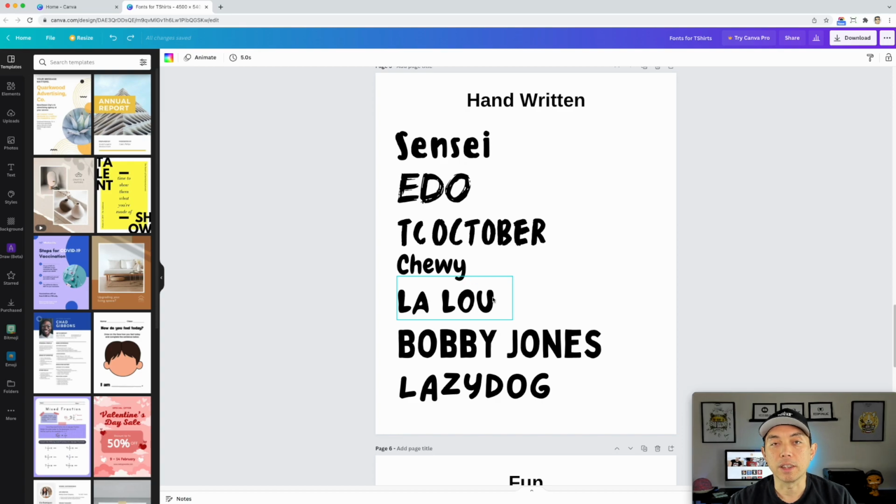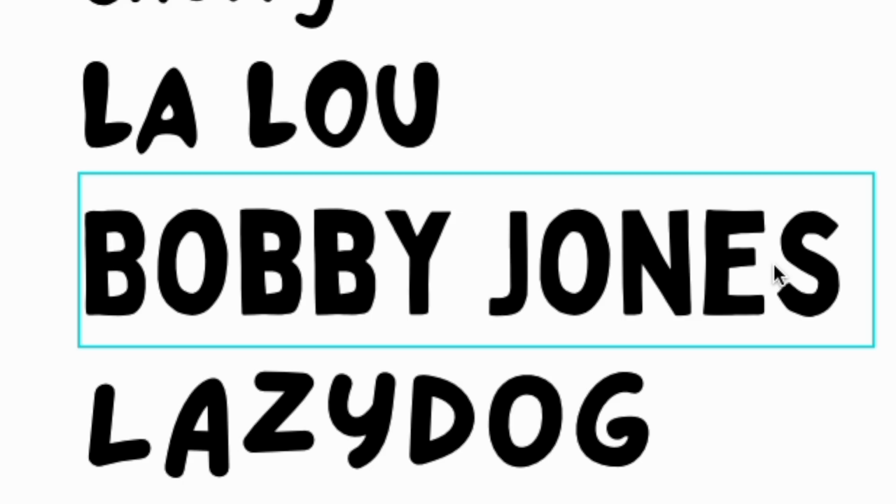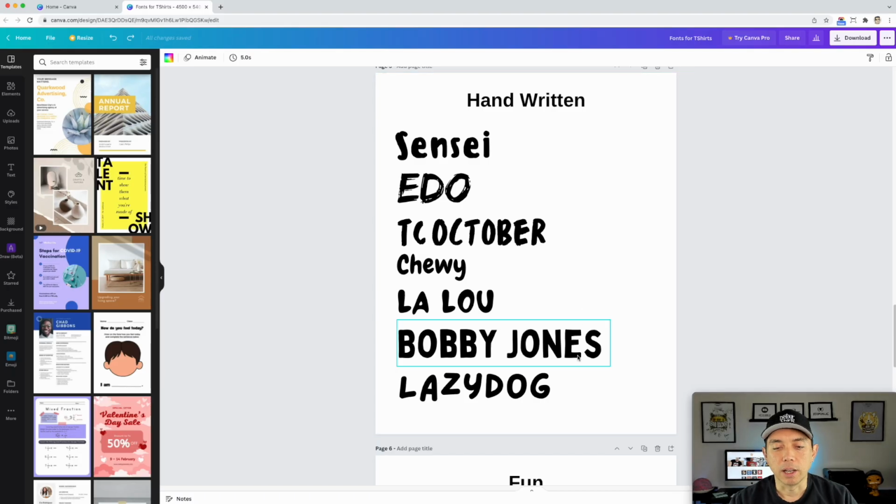I love the thick and thin of this Lalu here. And Bobby Jones is just nice handwritten kind of sans serif, but with a brush. And then Lazy Dog kind of gives it that fun feeling. So some of these are nice and fun and they're handwritten. These also I think will do well for maybe kids shirts or 100 days of school, that kind of thing. Have fun with these. These are some fun handwritten fonts that can give your t-shirt designs that extra boost and make it stand out.